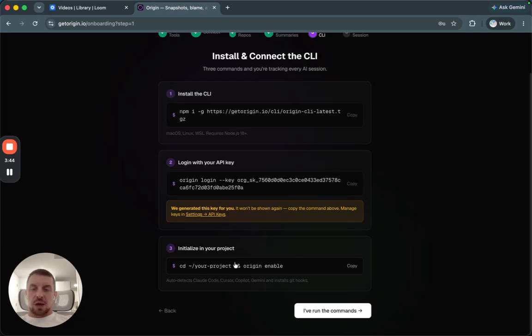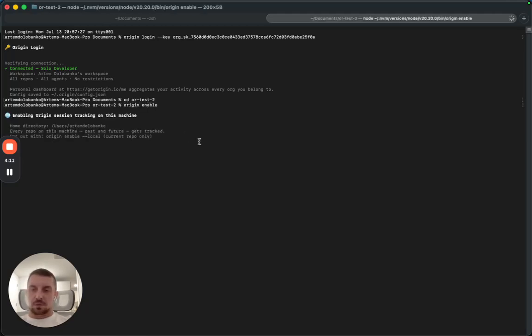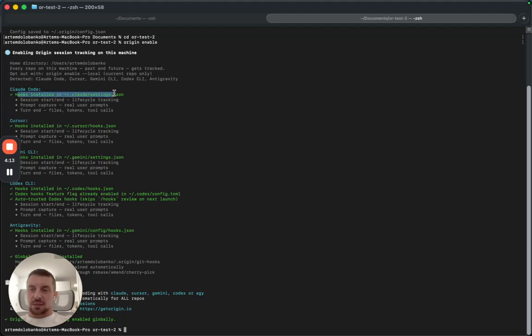Then we need to go to our repository folder and run Origin enable, which would install Git hooks to all the agents that we selected on the first step. I already had these hooks installed, but it just shows that all the agents have their hooks in place. And that's pretty much it.